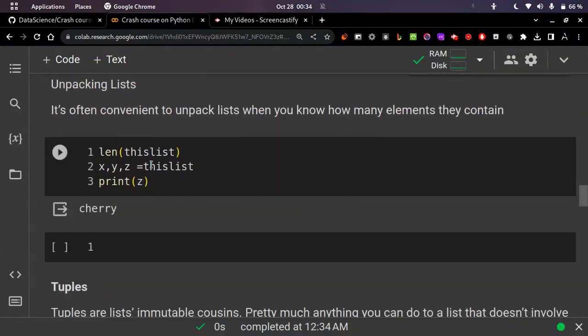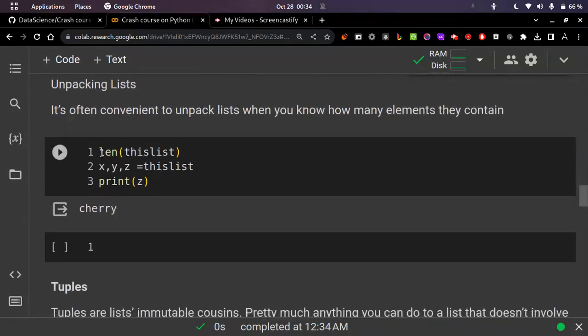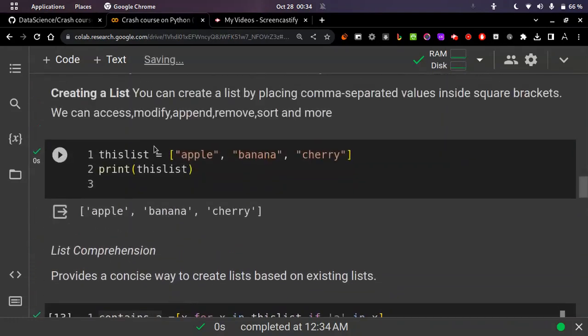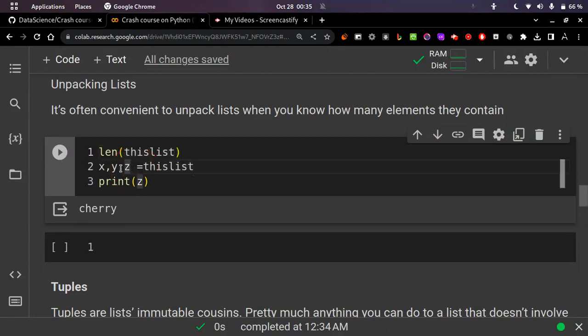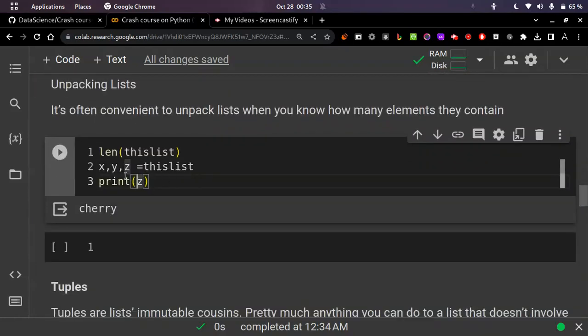Moving on, we have unpacking of lists. Length gives you the length of a list, which will be 3 in our case. Then we unpack all the elements of the list using this format. Then you can print the variables from that. So as you can see, we have the cherry there.